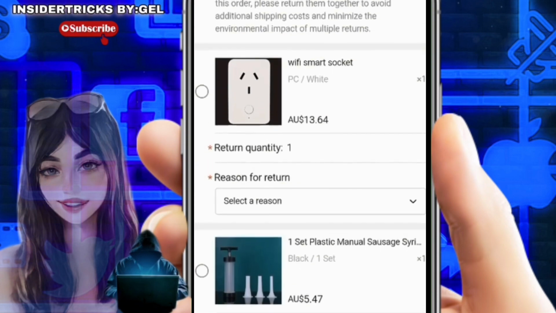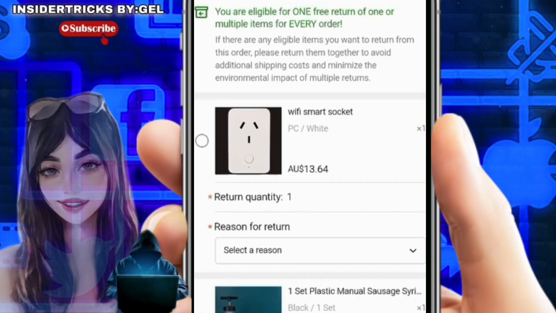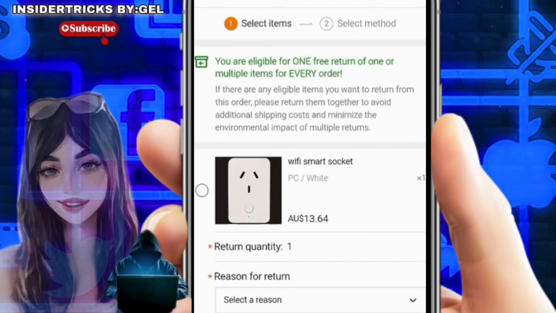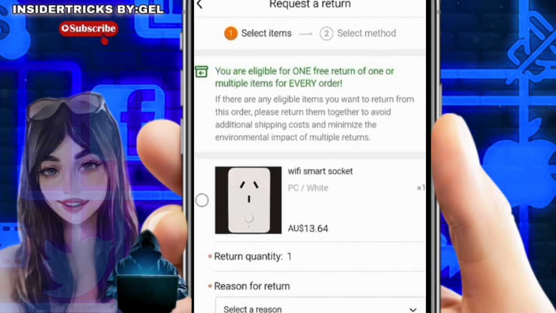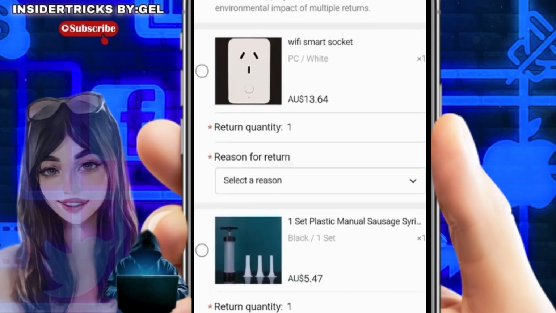In this case, you'll be able to make a report that you didn't receive your package, and they will process and assess how they will make a refund for you. Just in case, for example, we just answered yes here, this is how it's going to look. So in this section here, we need to choose the item that we want to return.